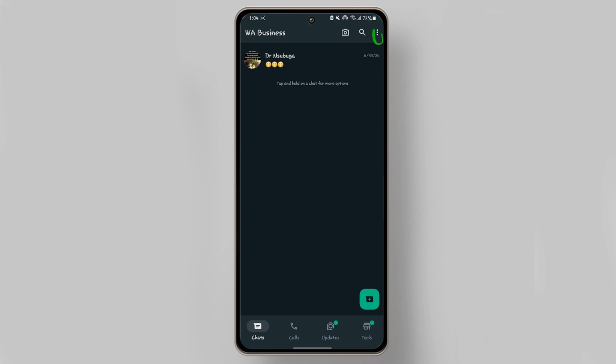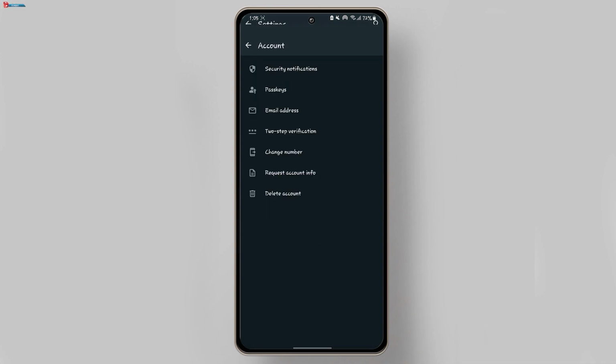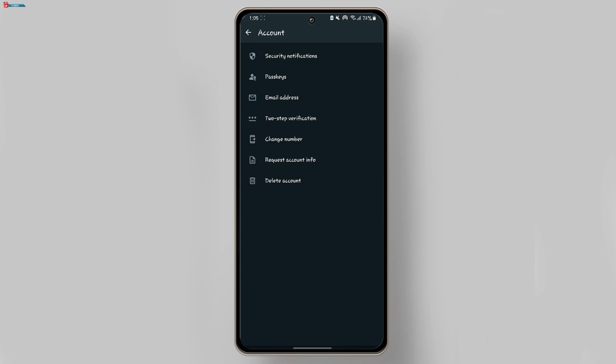Tap on the three dots in the top right corner of the screen to open the menu. Then, select Settings. Now, let's navigate to the account settings. In the Settings menu, tap on Account. This will take you to the account settings page.